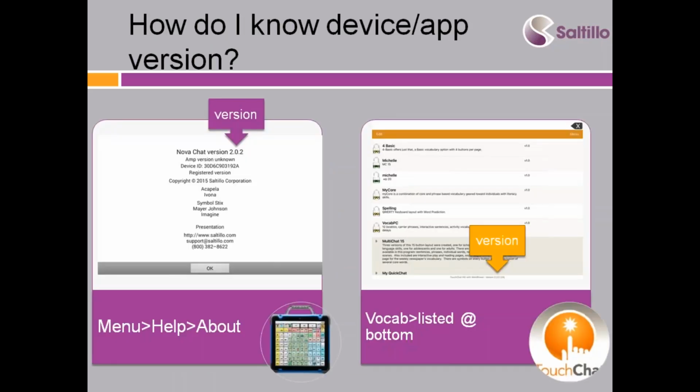So you can go on your computer, go to menu help, on your device, go to menu help about, and that's where you can find what version you're on. On the Touch Chat app, when you're in the vocabulary files, you look at the very bottom, and that tells you the version.